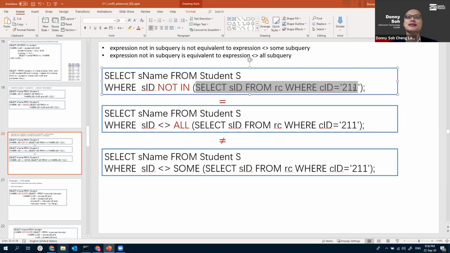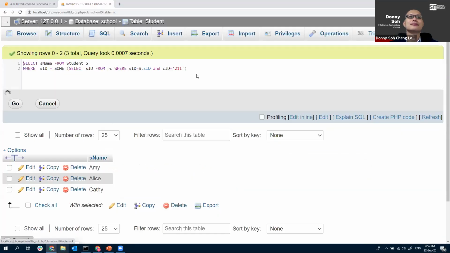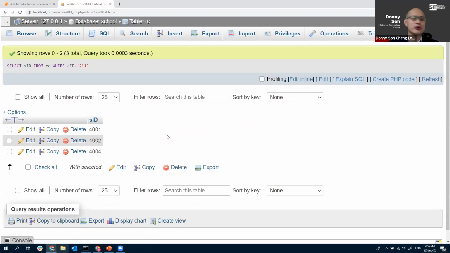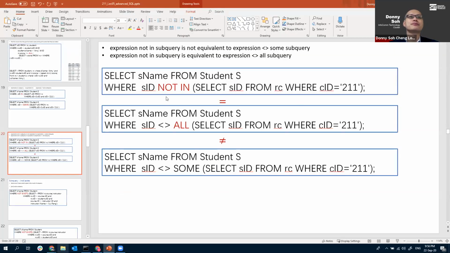So let's do this inner query first. If I'm too slow, let me know. Sometimes I'm too slow, sometimes I'm too fast. So if I'm too slow, just let me know.